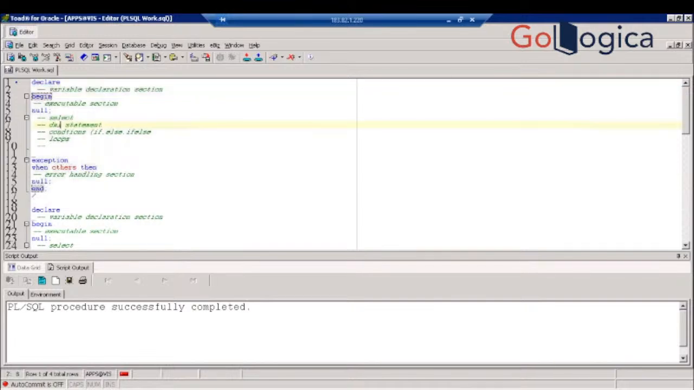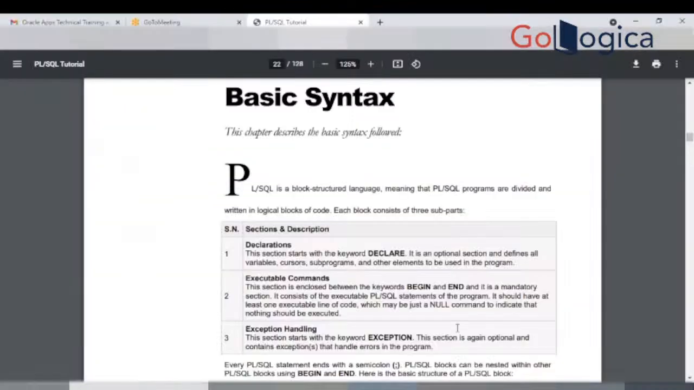The executable section, between begin and end, is mandatory. Without begin and end, you can't write anything in PL/SQL. And the exception section is optional. If you want, you can handle errors. If you don't want, you can leave it. Clear? So then let's move on.